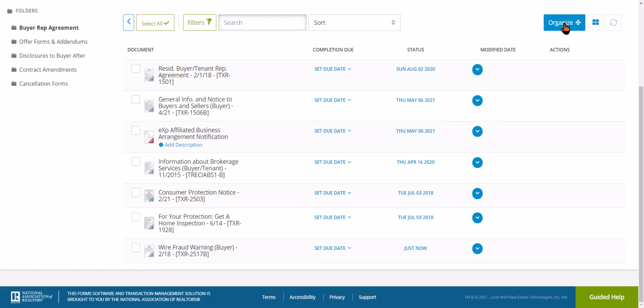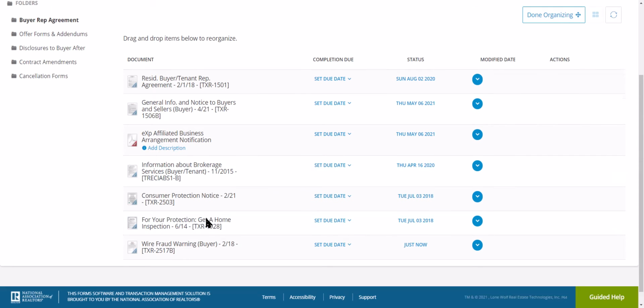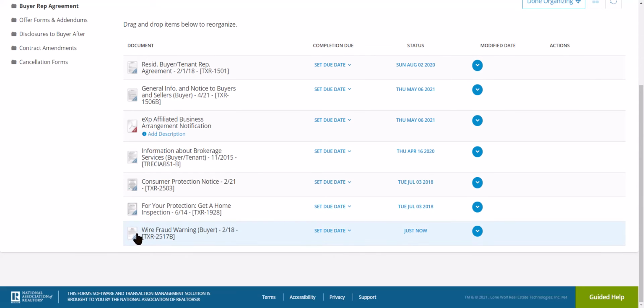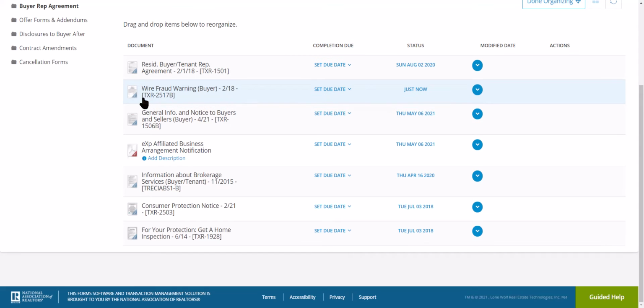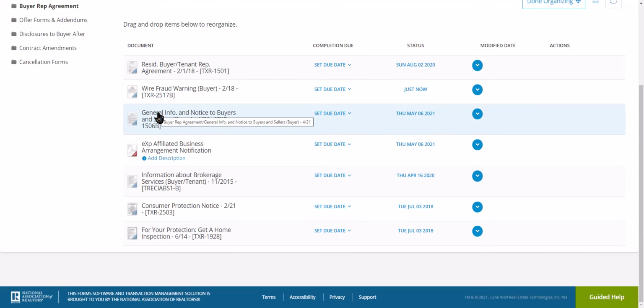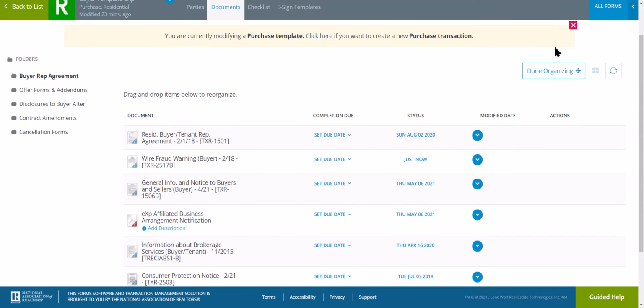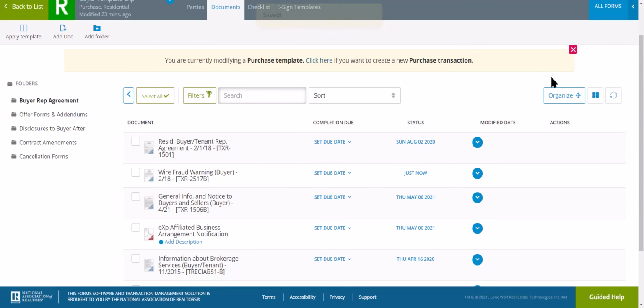Then, just because this is one of the forms you actually type on, click on this little button up here that says organize, and grab the form. Click on it and hold it and drag it up to the top, not the very top, but close to the top. When you get done dragging it, click on the button that says done organizing, so it'll stick.